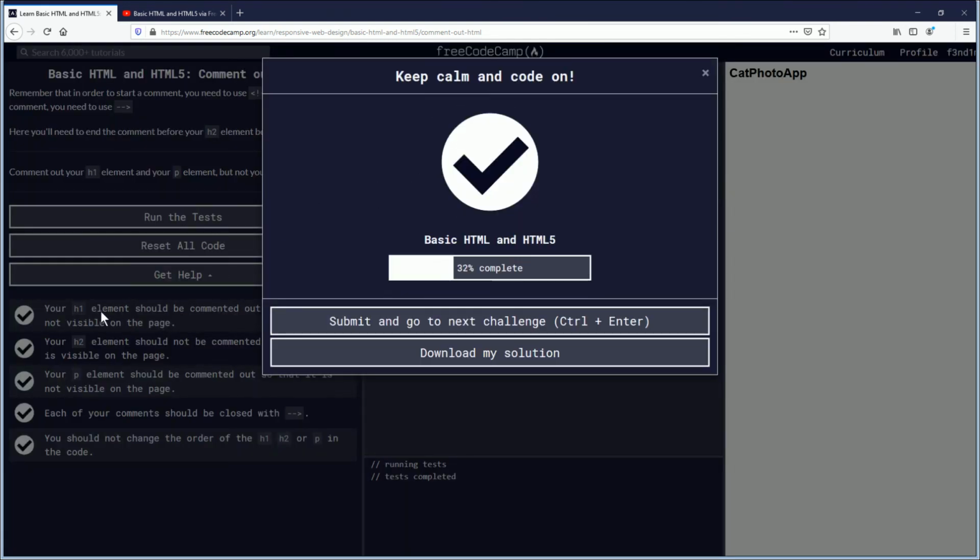and they all passed with a check mark. So keep calm and code on. Good job, everybody. Thank you for following along.